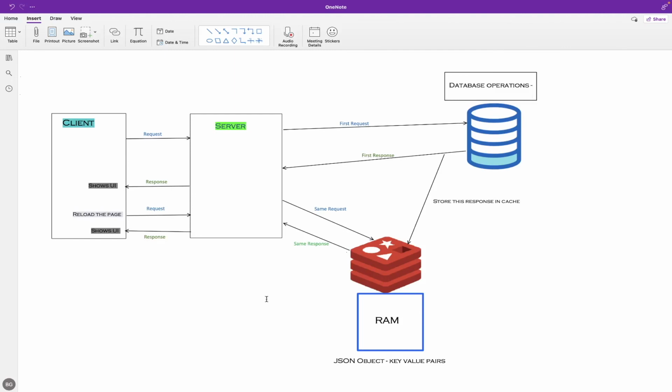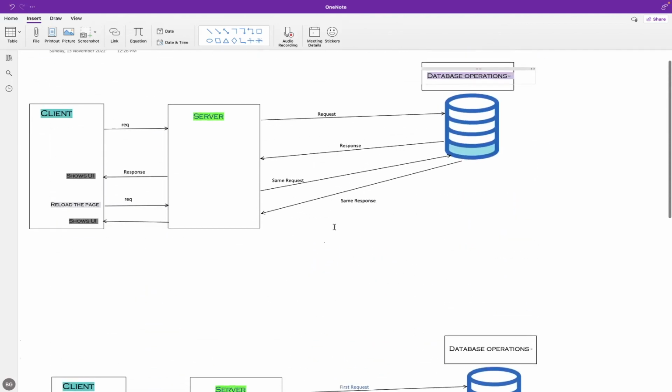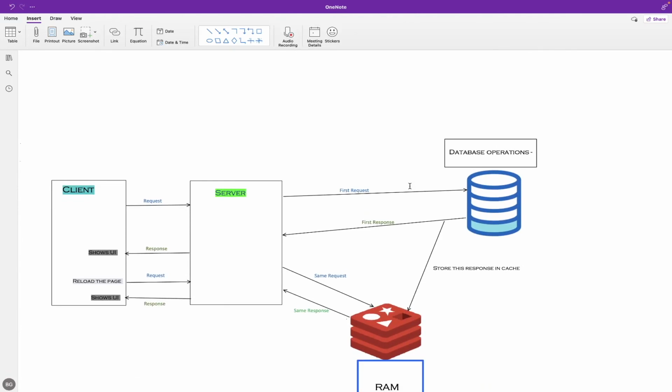And what are the other benefits that Redis has? Redis has its own hashing mechanism, and it is very powerful when it comes to giving the response. It is almost 30 to 40 times faster than the traditional database. So that is more about Redis fundamentals.